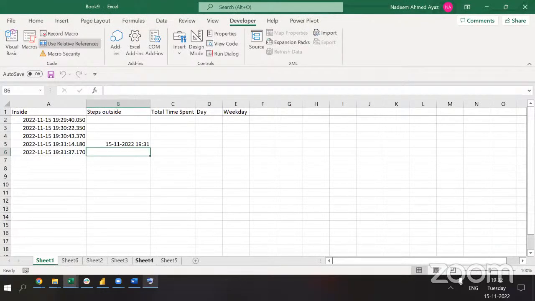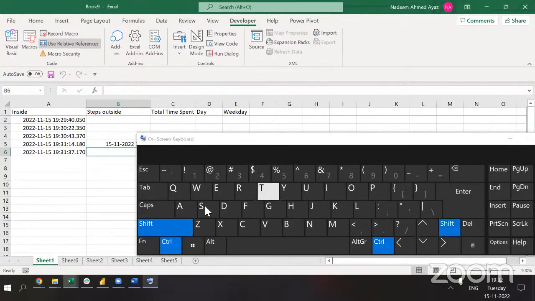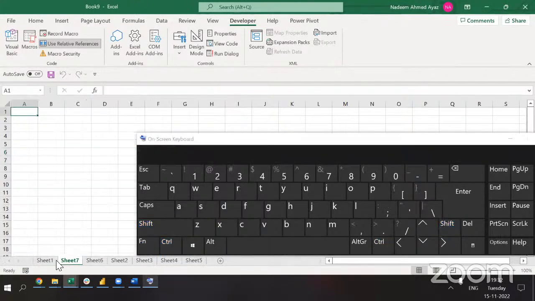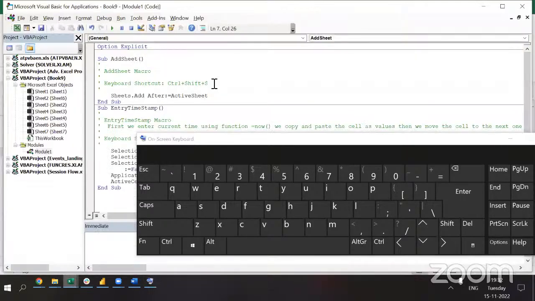So here I am. If I have to execute a macro to add a sheet, just keep an eye. I'm in sheet 1. Control Shift S to add a sheet. You see that the sheet was added after the active sheet, right? So this is the active cell I am in. This is the active sheet I am in. All it did was, this small piece of code was able to add a sheet after the active sheet.